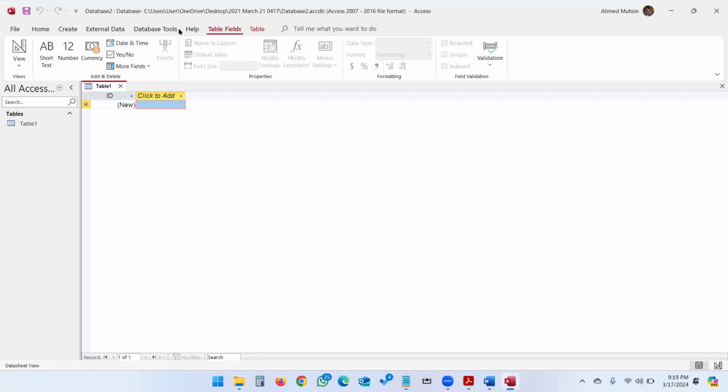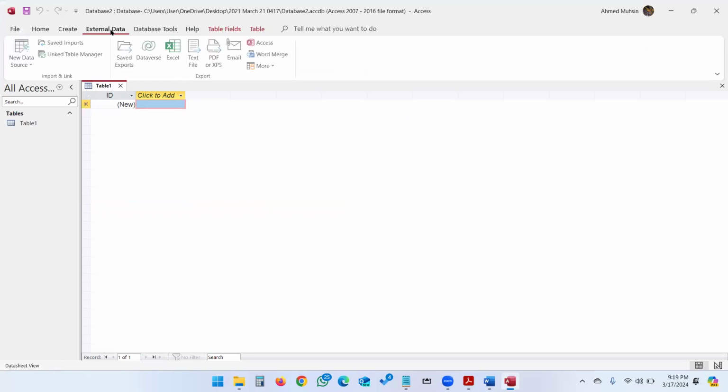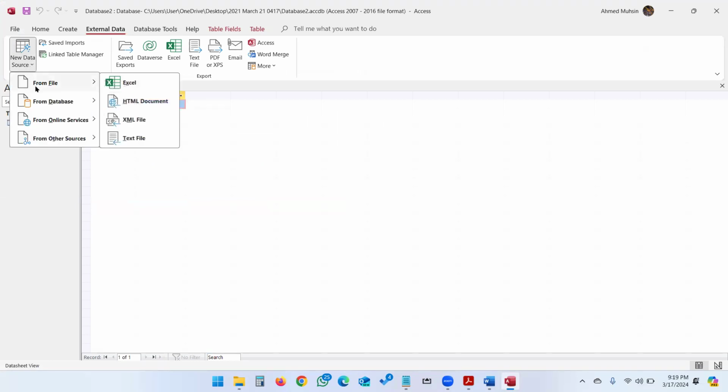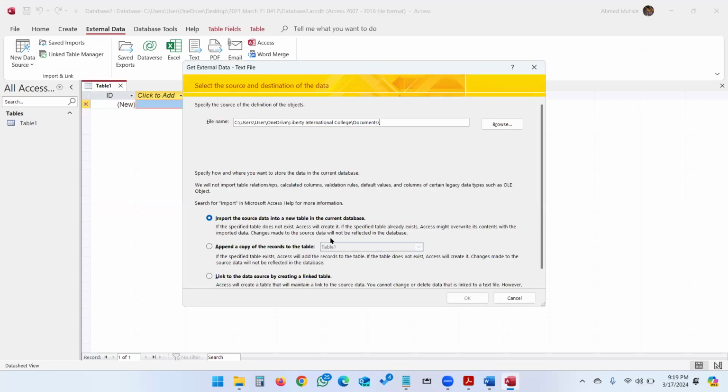The first thing that you need to do is go into external data and tell Microsoft Access you have a new data source. So you click on this and you say you want to take it from a file, and the type of file is a text file because it was .csv, right? m21stores.csv, so it's a text file. So you click on text file from over here.